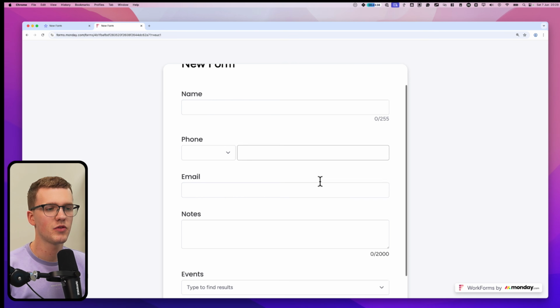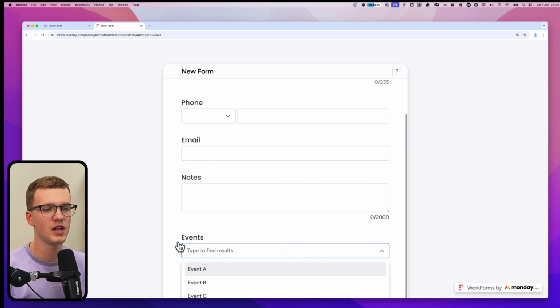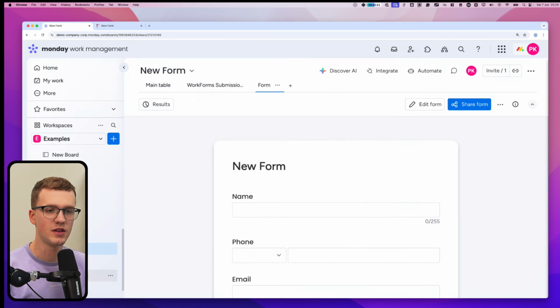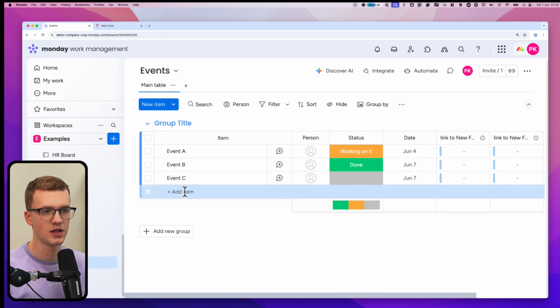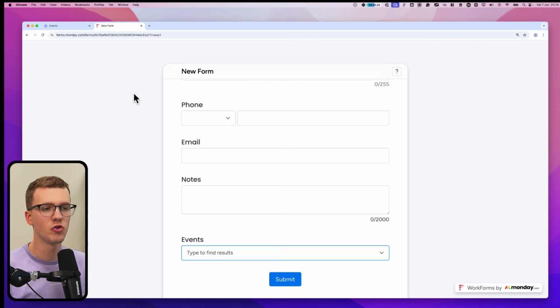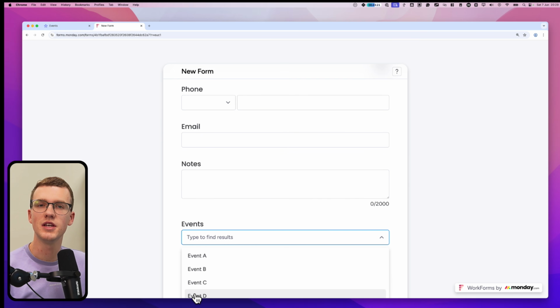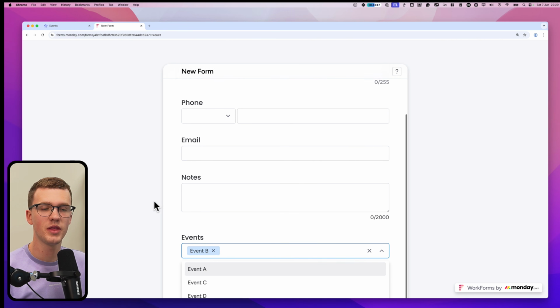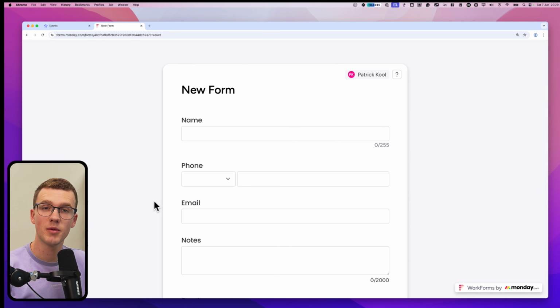And as you can see, if I scroll down, it now has events and it will show the results event A, B, and C. If I now were to add event D to the list, let's do that, event D, and I go to the form and refresh it, you'll see in the events column that also event D is now an option. This is actually great. There's a lot of interesting stuff you can do with this. And yeah, I would highly recommend that you check it out.